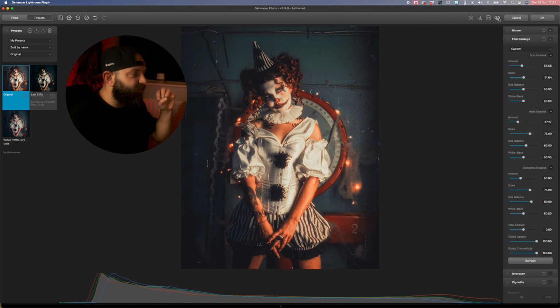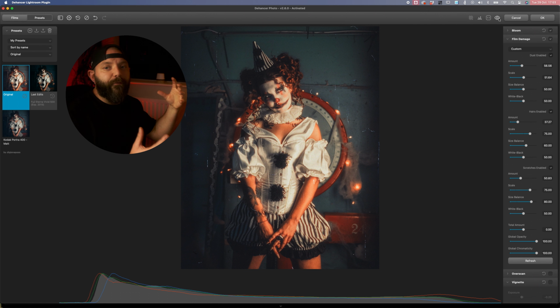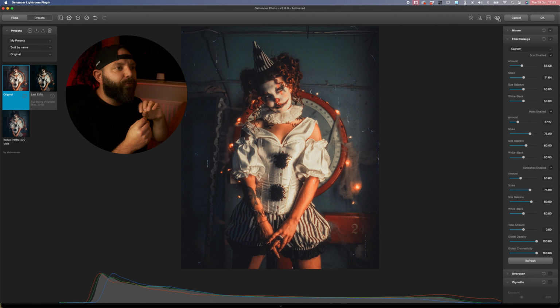And I think that just adds such a creative edge to this portrait that suits the vibe of the image that I was going for. Yes, I would have possibly been able to do it in Photoshop, but the control that Dehancer gives you is phenomenal for this kind of thing.